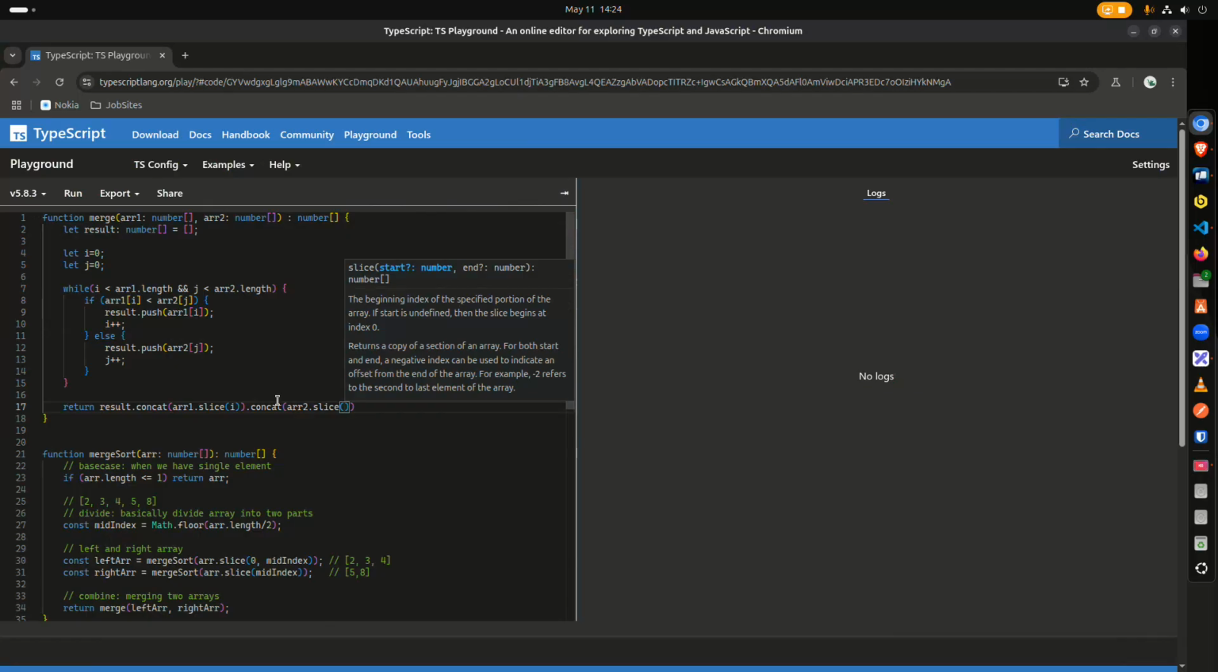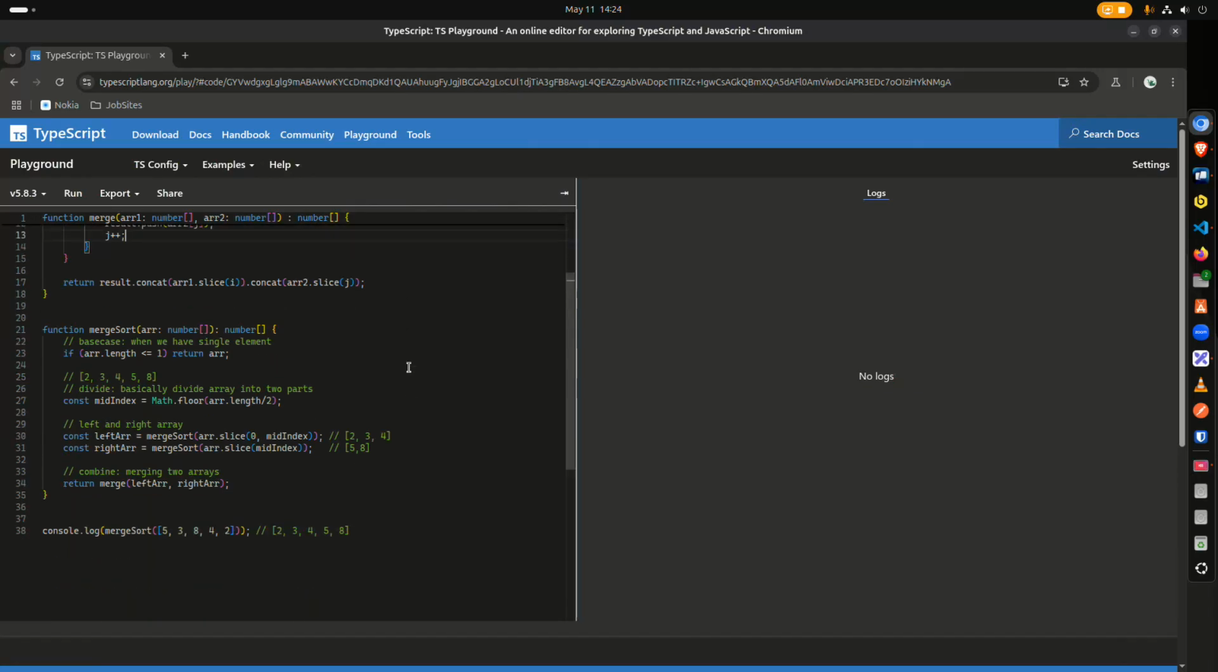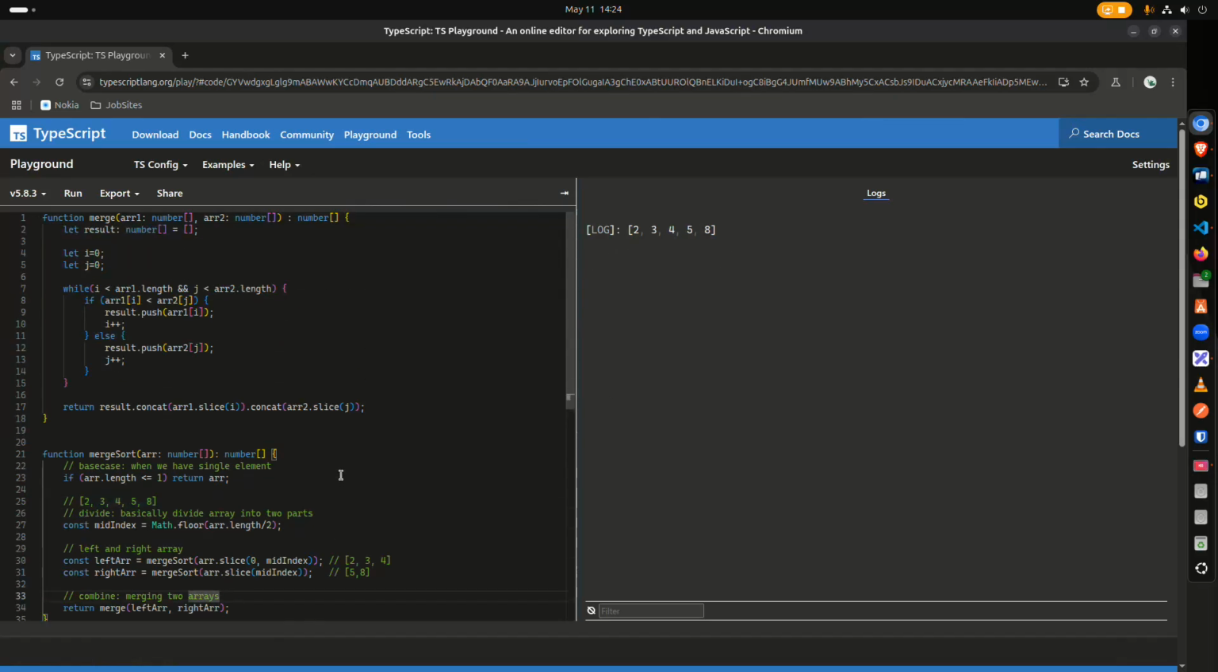Array2 dot slice j. So this will cover the case where even if array1 or array2 has some elements in it, it is going to cover that scenario, right? Alright, so let's run the code and see what happens. When you run the code, this is the unsorted array, and now it's sorted in this order, 2 3 4 5 8, right?